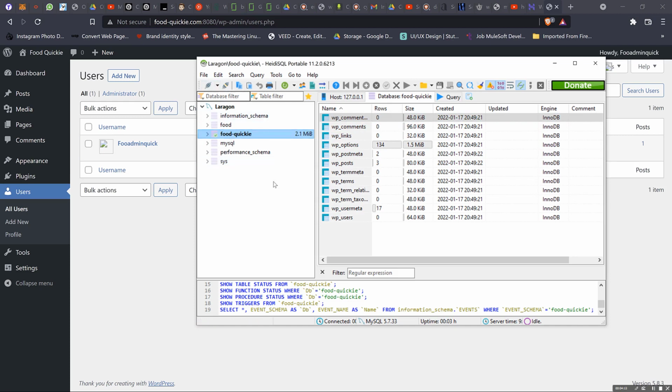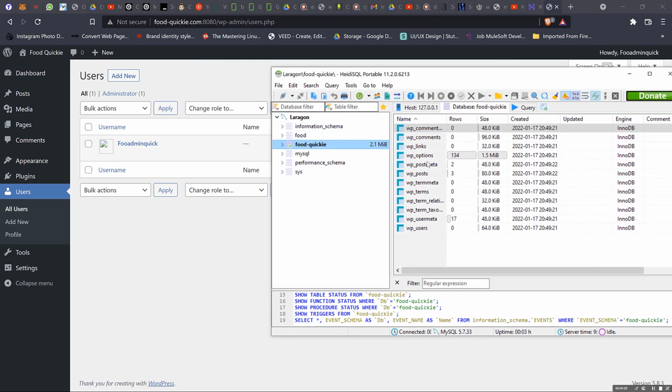So you can see that this Laragon is more like our server backend, while this particular WordPress here is our WordPress dashboard. People will say WP dashboard. So there are two types of dashboard now: the server dashboard, or the server backend, and the WP backend. That is the two backends you have.